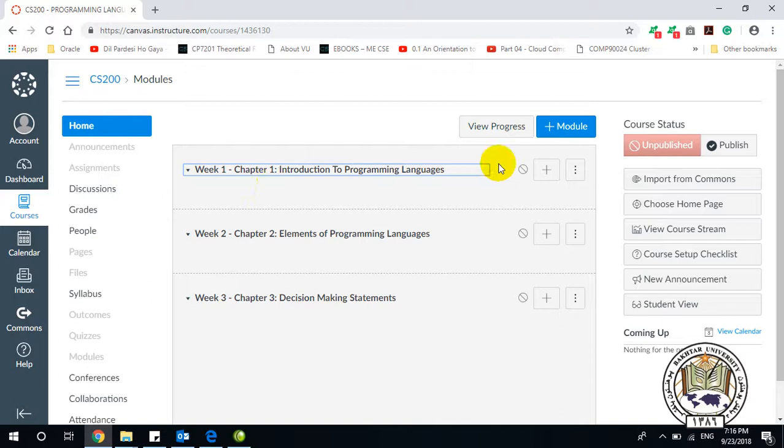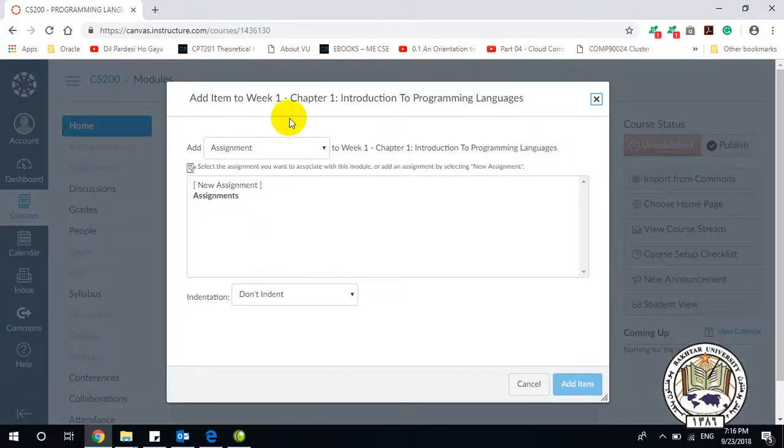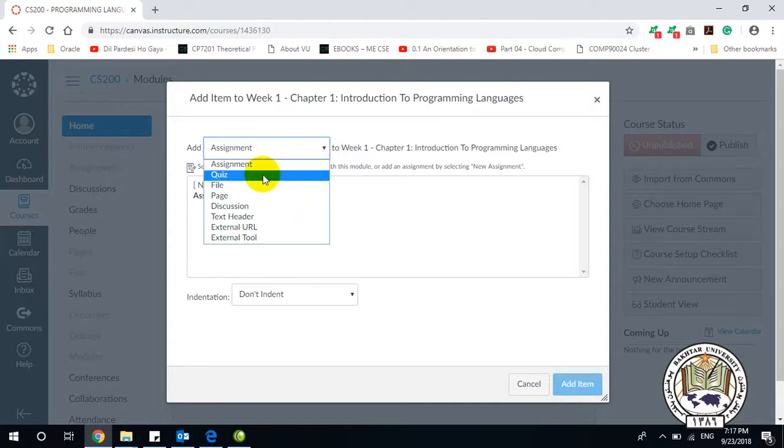So what we have to do is come over here to the module, and over here we have a plus button. We have to click on this, and accordingly we will have a form, and it will ask what you want to put inside this module. There are lots of options.